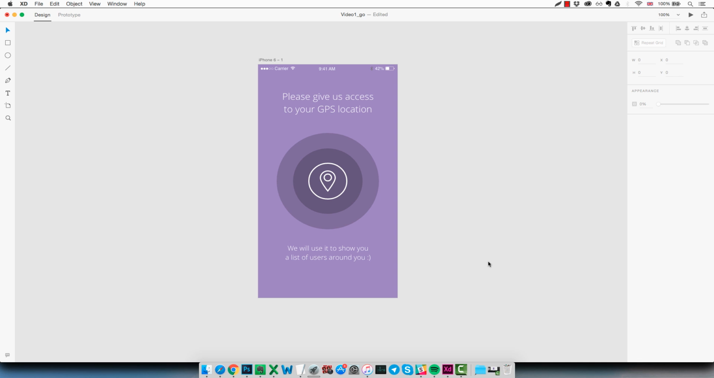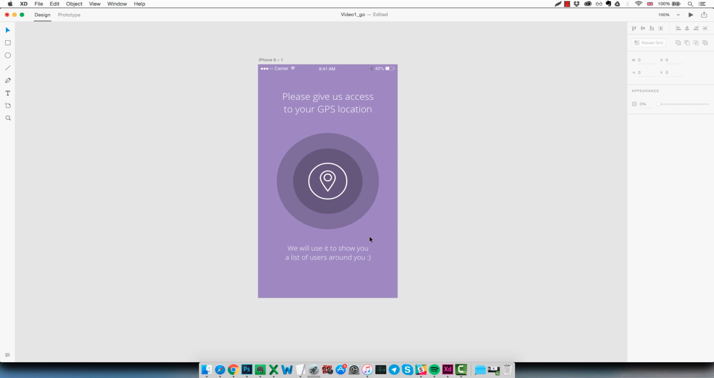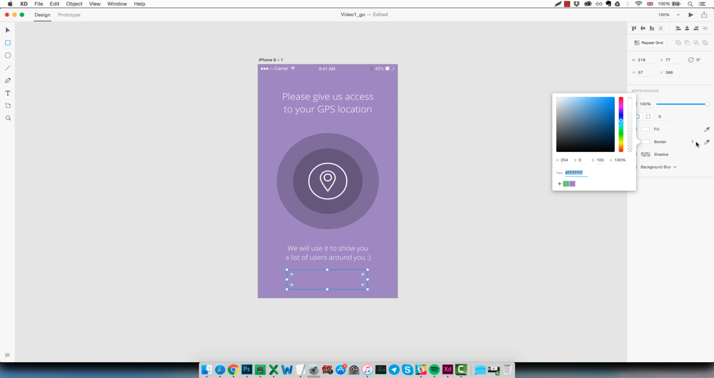And now what's left is to create the button. This one here. So we're gonna do this by using the rectangle tool, drawing a little rectangle about this size. Yeah. We're going to remove the fill, change the border color to white. We're gonna leave it 1 pixel, I think.